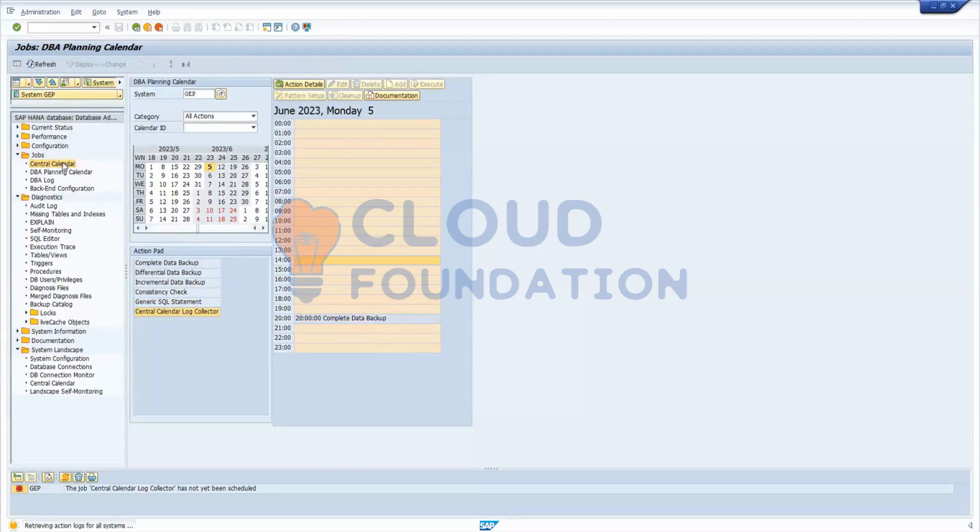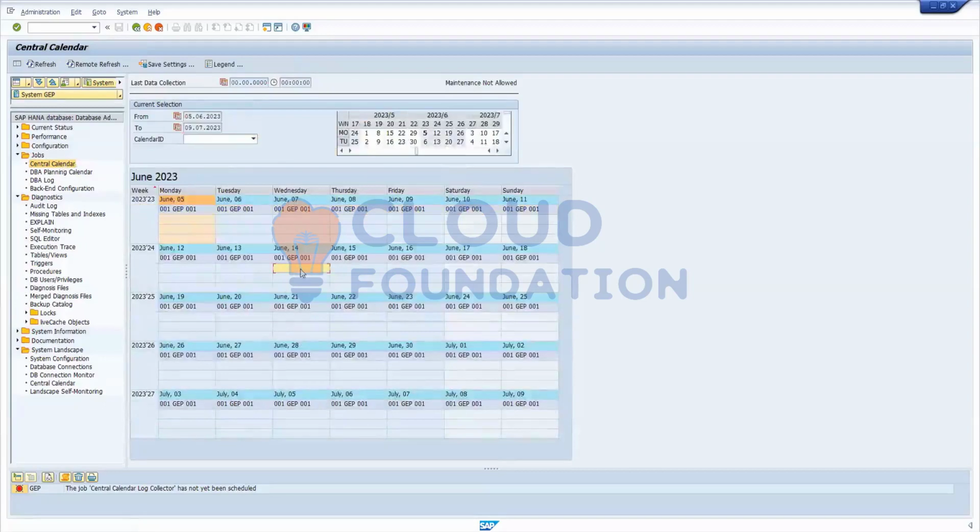Now you want to change a parameter. How to change the database parameter? Go to the configuration tab, the third folder from the top.